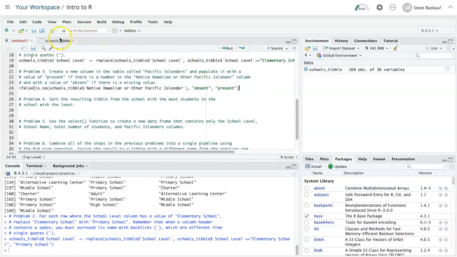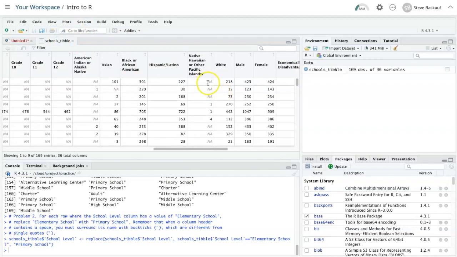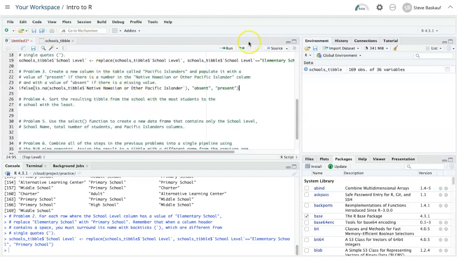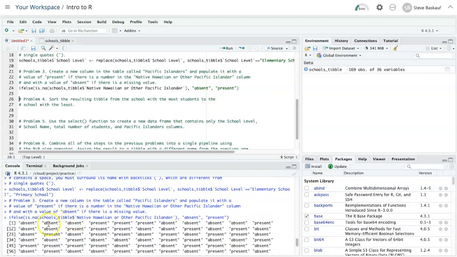So let's look at the table and see what we're going to get. Starting at the top, it looks like the first three schools do not have any Pacific Islanders, the next three do, and then the next three don't. So if we run this function, let's see what happens. All right, so we get absent, absent, absent, present, present, present, and then absent. Okay, so this is working correctly. Now, again, we are only generating a vector. We're not doing anything with it.